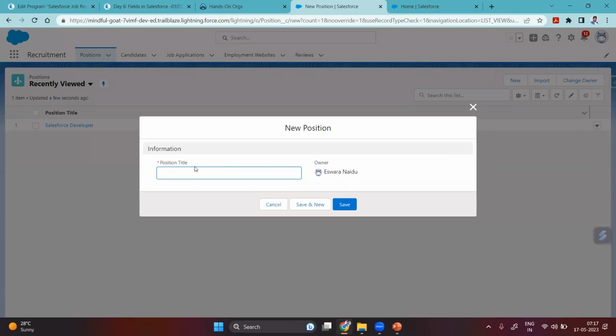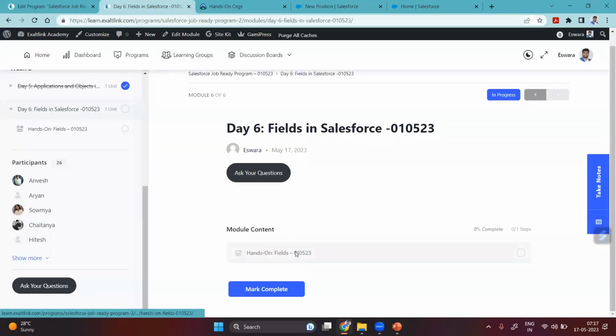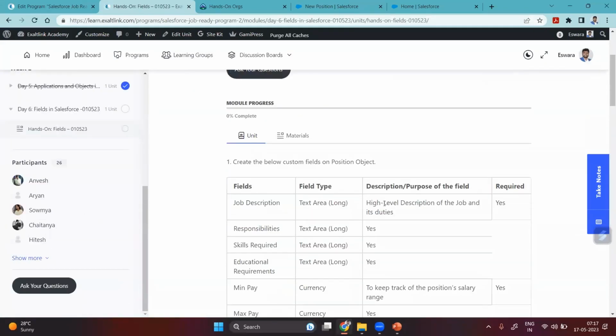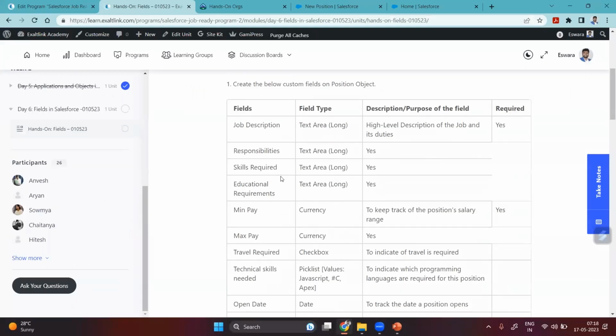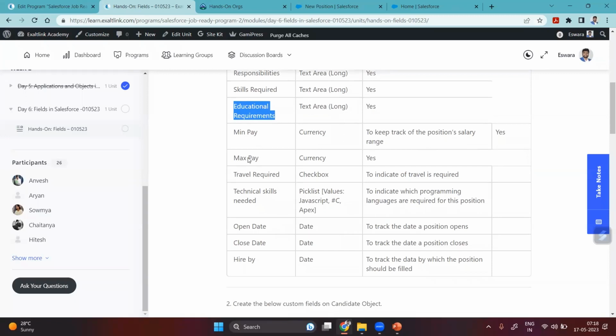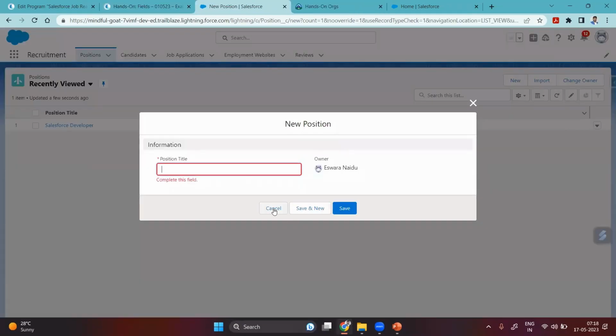But if you look at any job opening, what kind of information will you have in general? You'll have the salary of that position, the job description, the roles and responsibilities, the skills required, and the educational requirements. So you have to capture a lot of information. It is not just the title. With just a simple title, we cannot create positions.